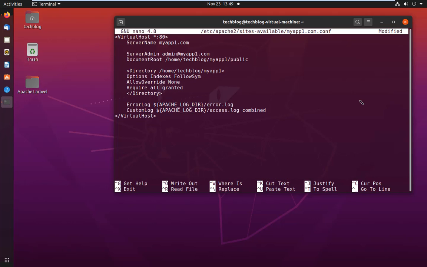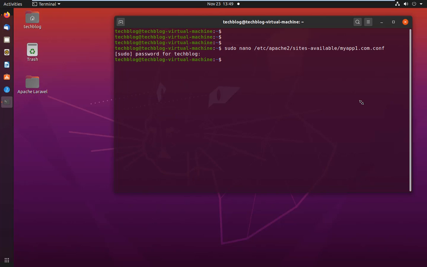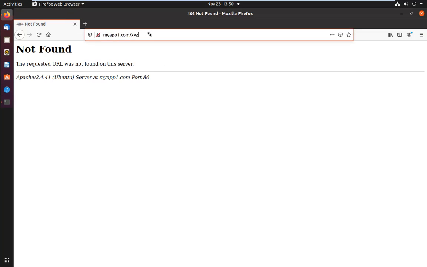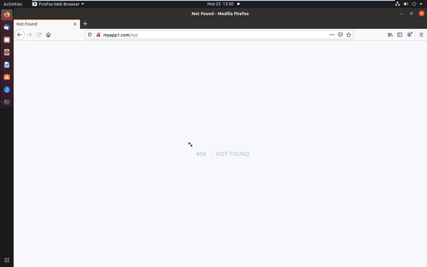Change and save the configuration. After that, you need to restart the Apache service. Now get back to the browser and reload the routes again. See, now it shows 404 page not found from your application. This looks pretty good right now.